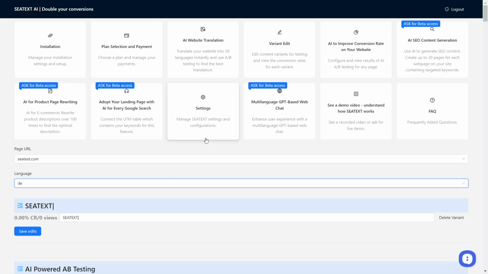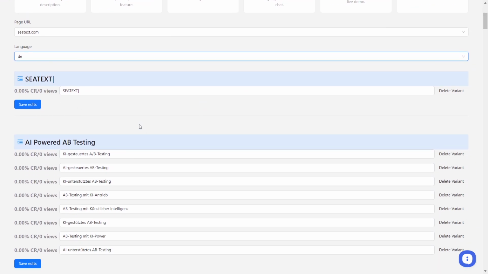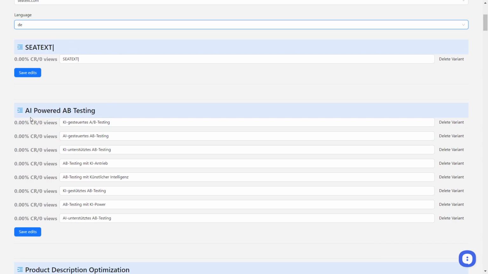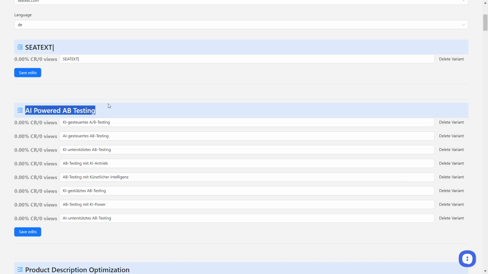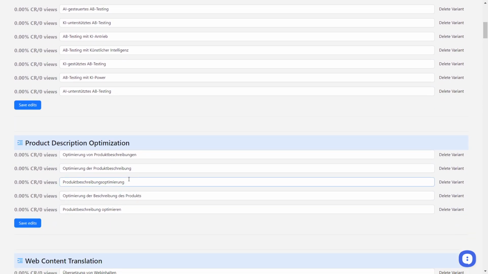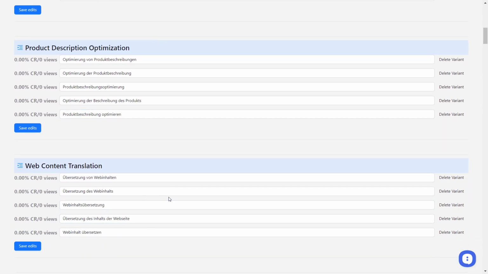So now a huge database is loaded, and this database consists of two things. It consists of your original text, which you have on the website, in the language you have on your own website. For example, here is AI powered A/B testing, and then there is a variant which AI created for your website when a German visitor goes to your website. So this is a way we can translate your website and at the same time run A/B testing on these translations to understand which of those translations sell the most for each text you have on your website.